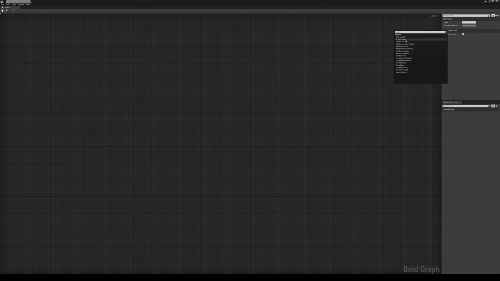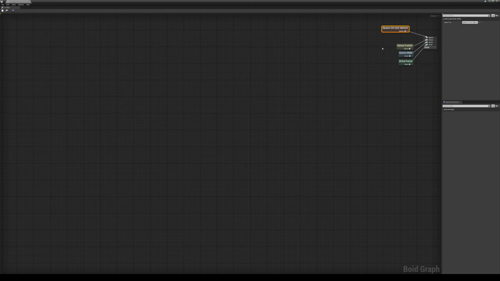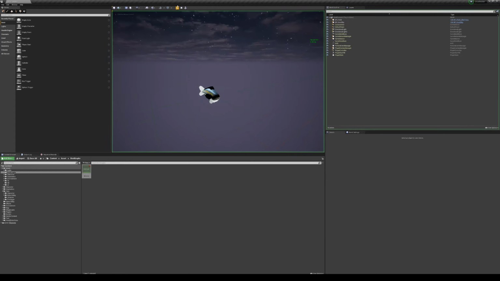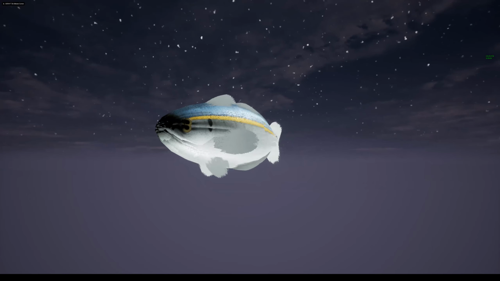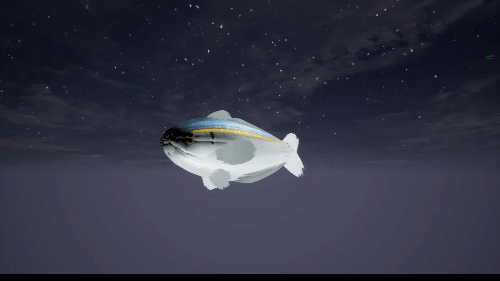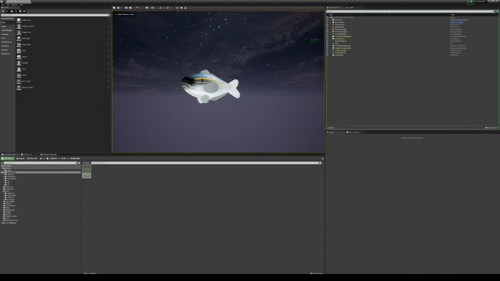We'll start with spawning on a unit sphere, which means a 1 centimeter radius sphere. We're gonna spawn our Boid. We'll save this, and we'll apply our graph to the Boid actor and enter play mode. And you'll see we've got 100 fish now on this small 1 centimeter radius of location.